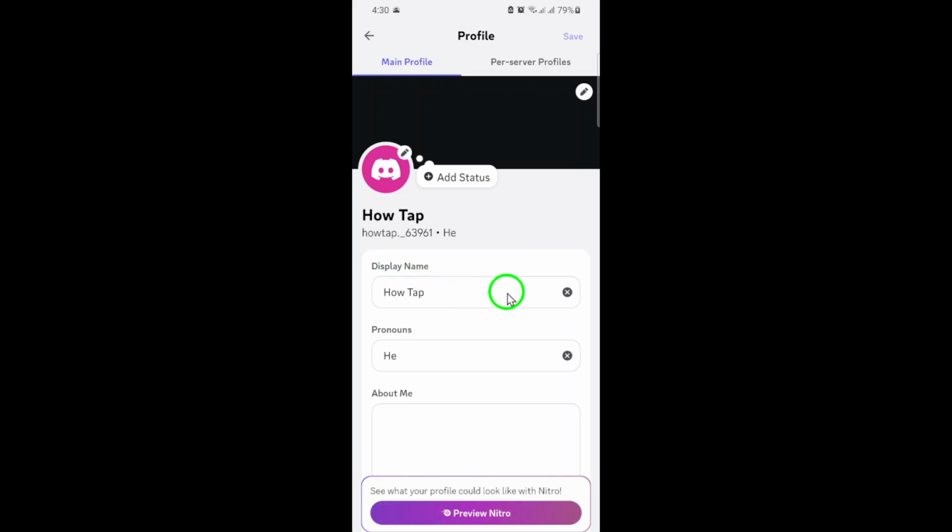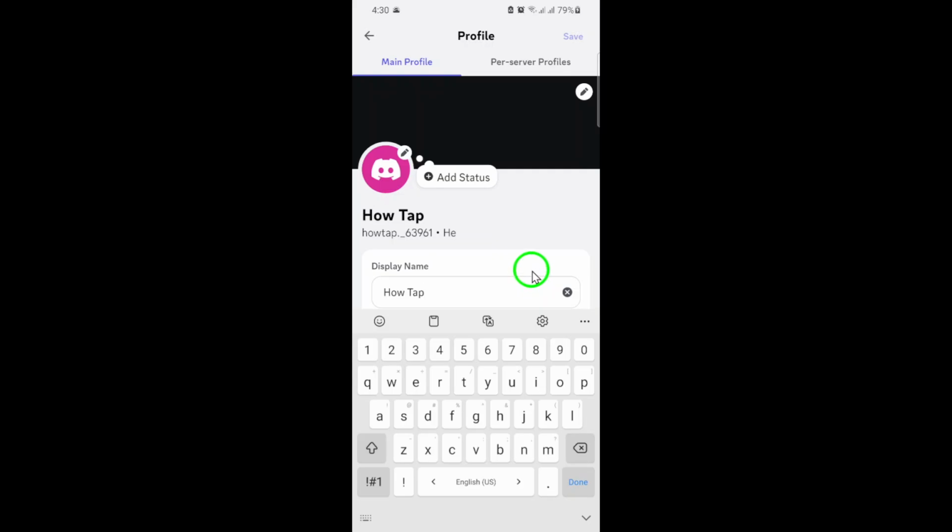Keep in mind that your display name is what shows up in servers and chats, so choose something that represents you well. After entering your new display name, look for the Save button, usually located near the top or bottom of the screen, and tap it to confirm your change. Discord might ask you to verify your password or confirm the update, so follow any prompts that appear.